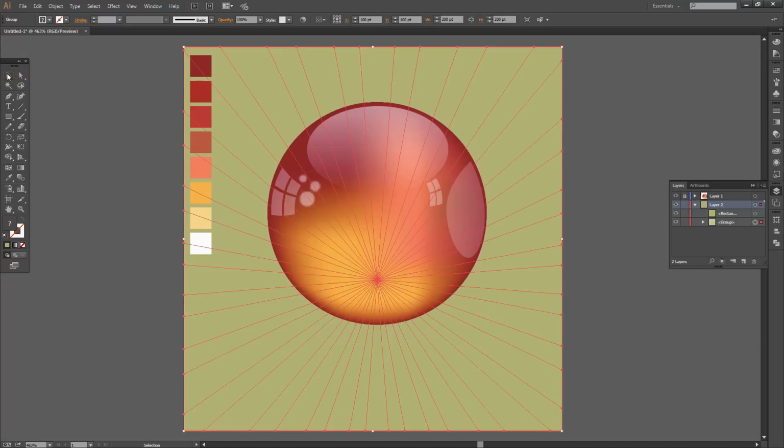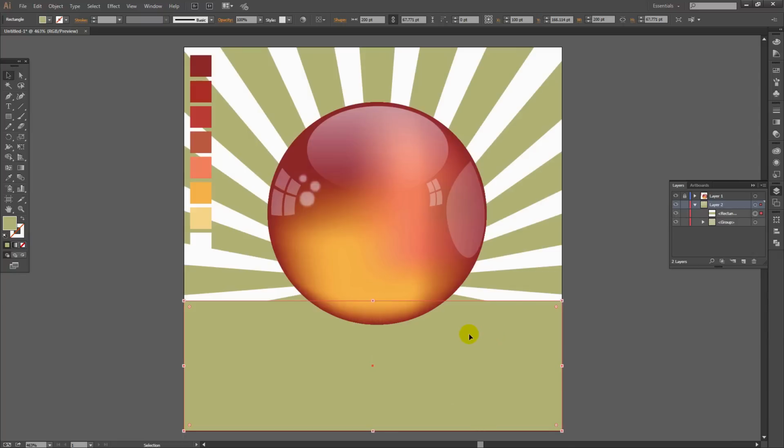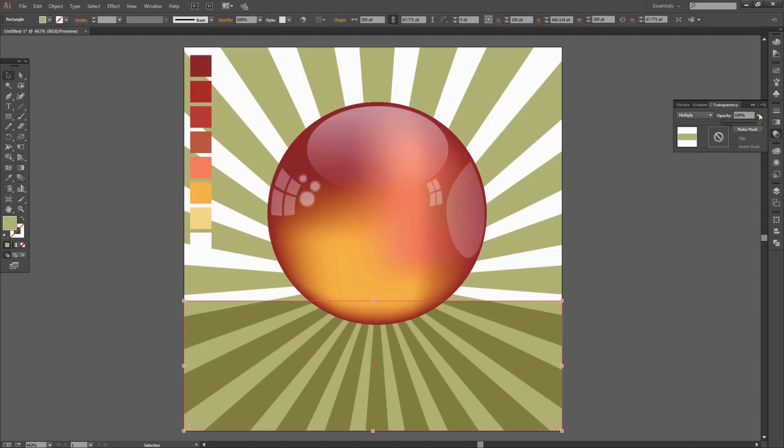Well, I don't want it to be that big, so I'm going to select it with the selection tool. Let's just make sure that we've got it selected and not the sunburst, and let's just move it down into position. So this is approximately where I want it, and now I want to blend it. So I'm going to my blend or my transparency panel where I can blend things together. Going to select multiply, and I'm just going to reduce down the opacity.